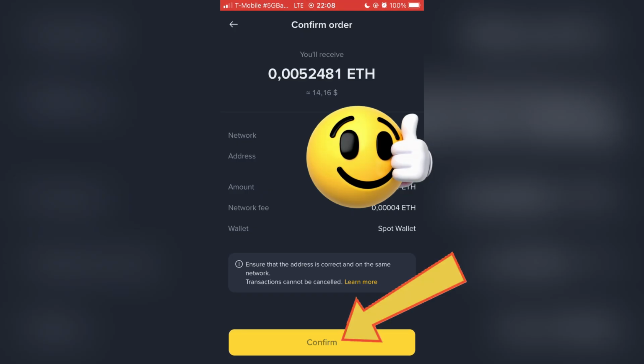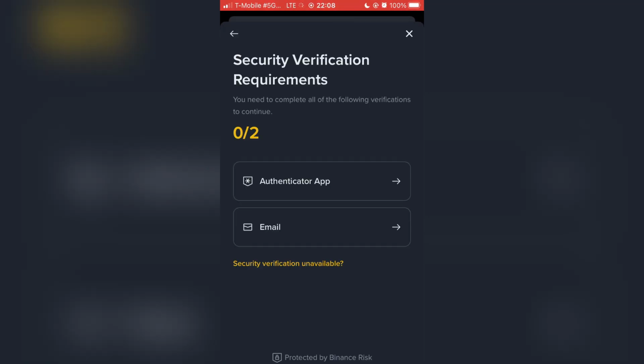Here, tap on Confirm. On this page, you need to pass security verification. After completing it, wait for a few minutes and crypto will be transferred.